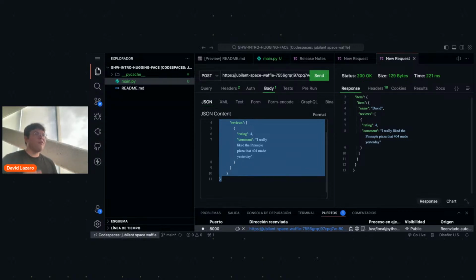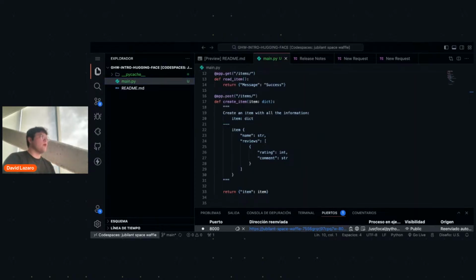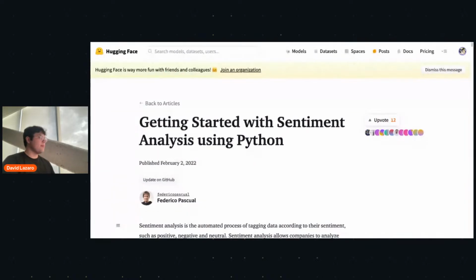But what if instead of doing that, we just jump into Hugging Face and create a new route that can actually use sentiment analysis to check if the comment or review is positive, negative, or neutral? So for doing that, we need to go into Hugging Face. We need to go into the post that we were using right here, this one. You can check it right here.